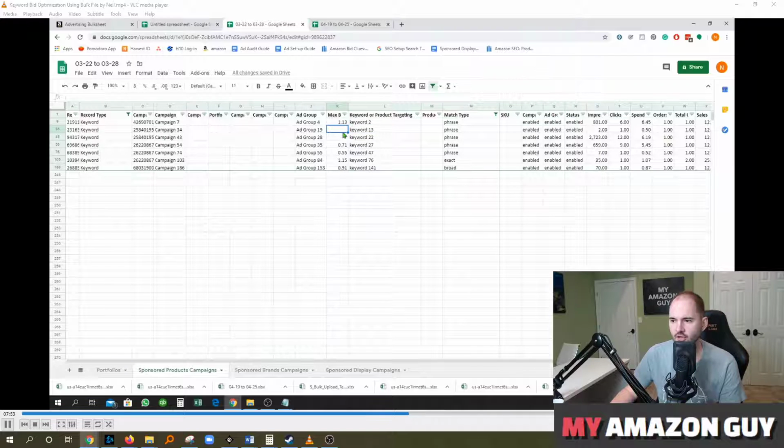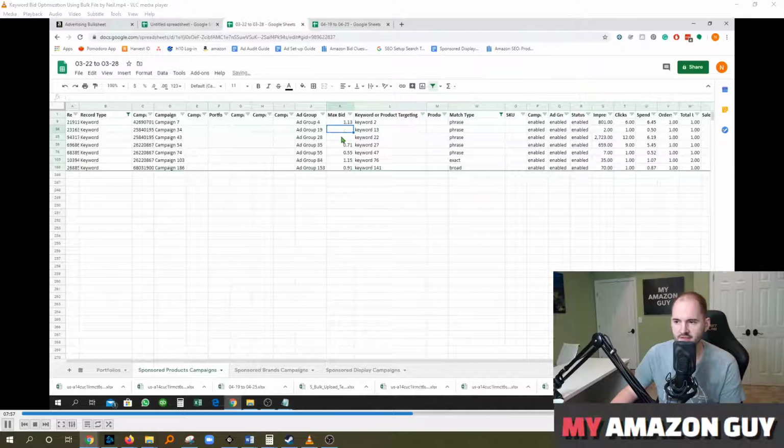All right, so here we go, looking at the max bids, trying to figure out, hey, do we have any max bids that need to be adjusted? Are there some that are too high? Are there some that are too low? And vice versa. So once you've done that, you're going to need to review the ACOS.